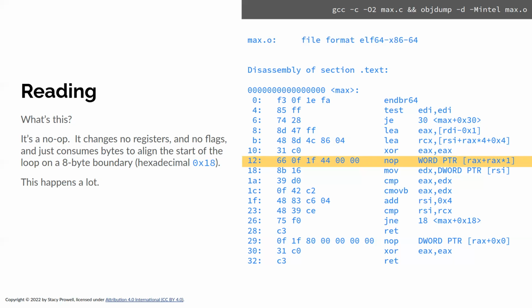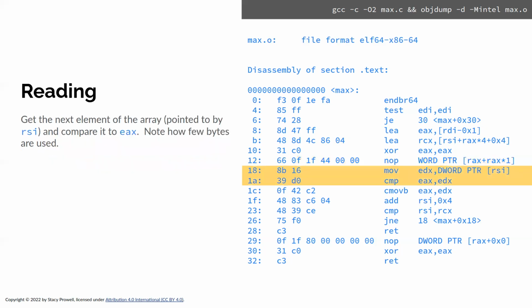Do you have to? Absolutely not. We didn't in our code. We could have put an align statement in there, and the assembler would have done this for us. But that seemed silly, so we didn't do it. But you'll see lots of no-ops in code. The compiler often puts them in there in order to align a byte to an 8-byte boundary. All right, so we can ignore that. It's a no-op. What's happening here?